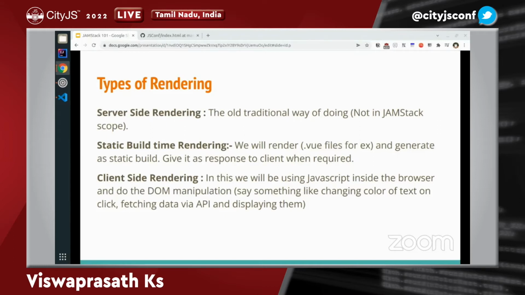We have another type called static build-time rendering. So what we do is we write .vue files. For example, I am using Vue.js. We write the .vue files, and then we have a command called npm run dev, and we will be using webpack. With that, we change the .vue files to HTML files, and then we publish them to our websites or CDNs.